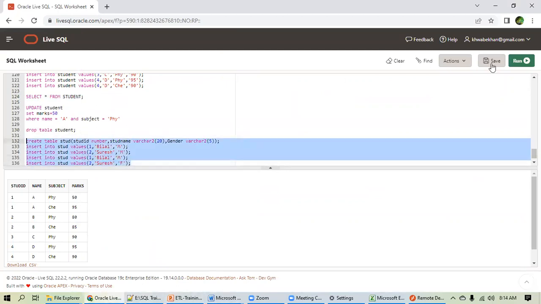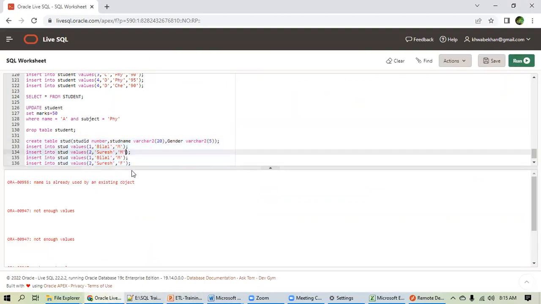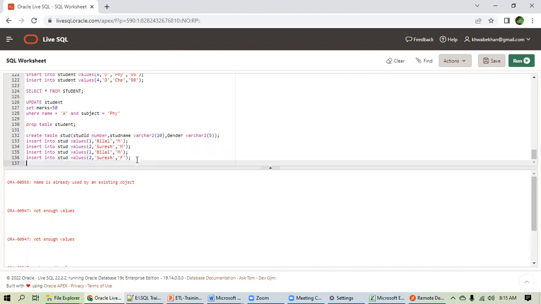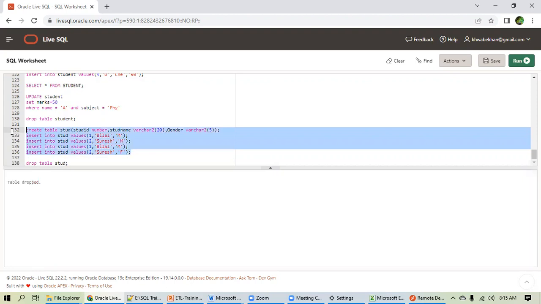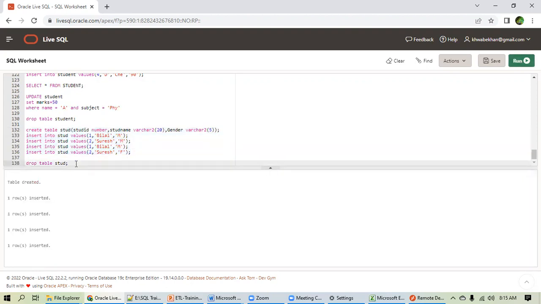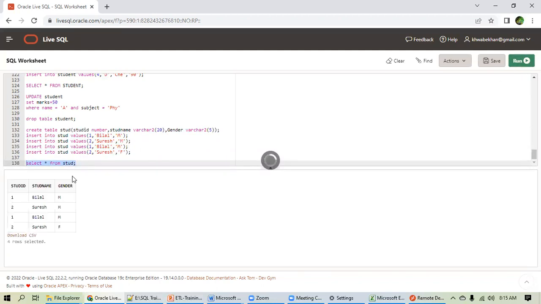Okay, very simple. This is a student table. Here the name is already used. Drop table student. Now this is the data. Let's start from this. So now in this student table, what happened? By mistake, the gender is swapped actually.